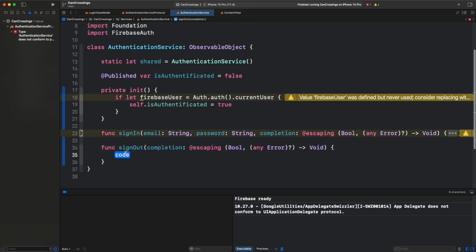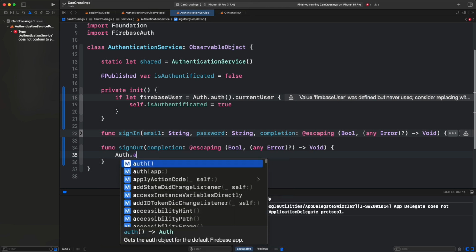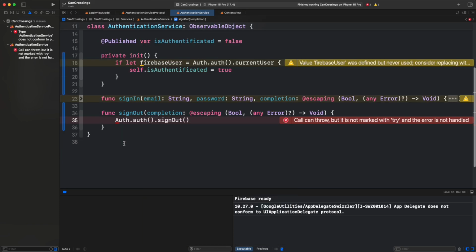And here inside of sign up, what we want to do, we want to call this auth again. So auth from Firebase, and we want to call this sign out. Okay, perfect. But as you can see, we have to wrap this inside the try catch, okay? Why? Simply because something can go wrong, okay?